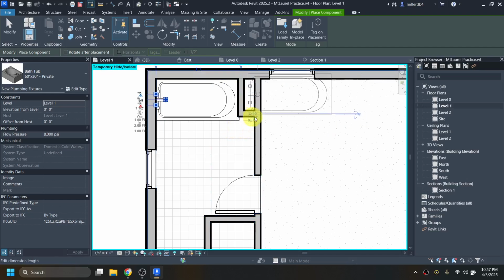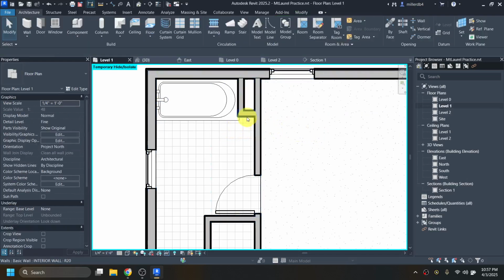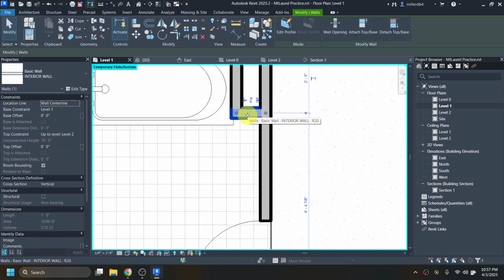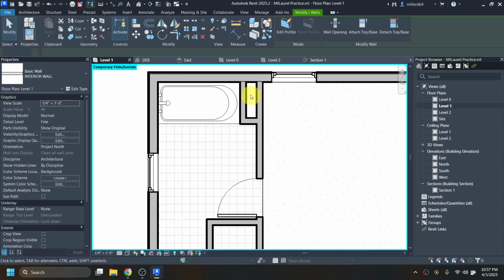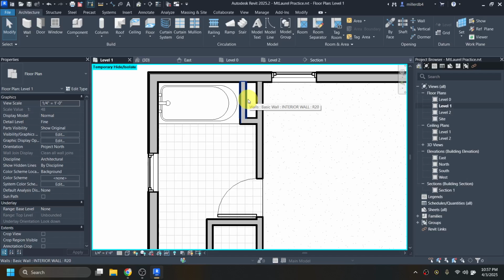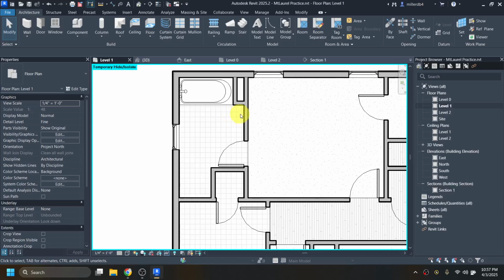For my drawing, let me hit escape. My wall here isn't long enough, so I'm just going to click on that wall and just scooch it down. So it is. There is no floor in here. It's just kind of like this cavity in there just to help fill in space for this bathtub.